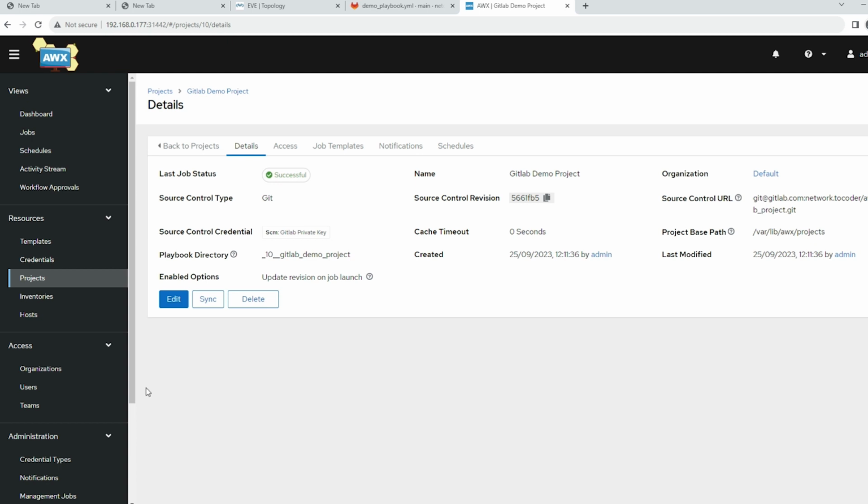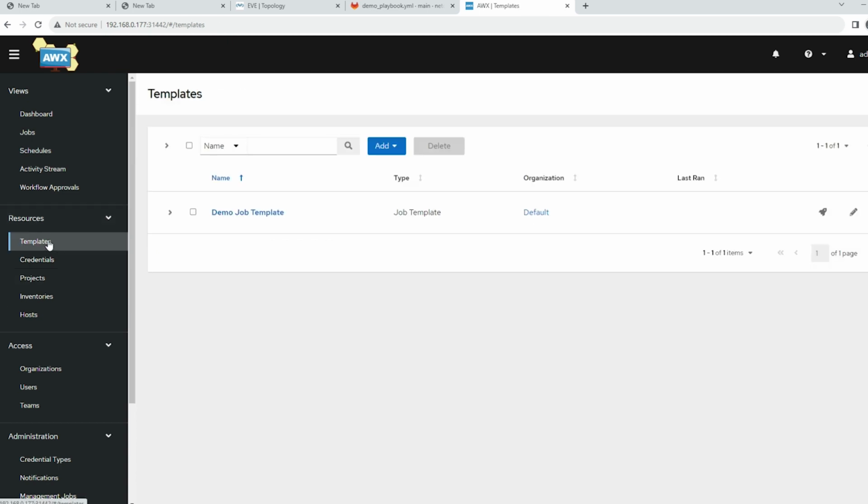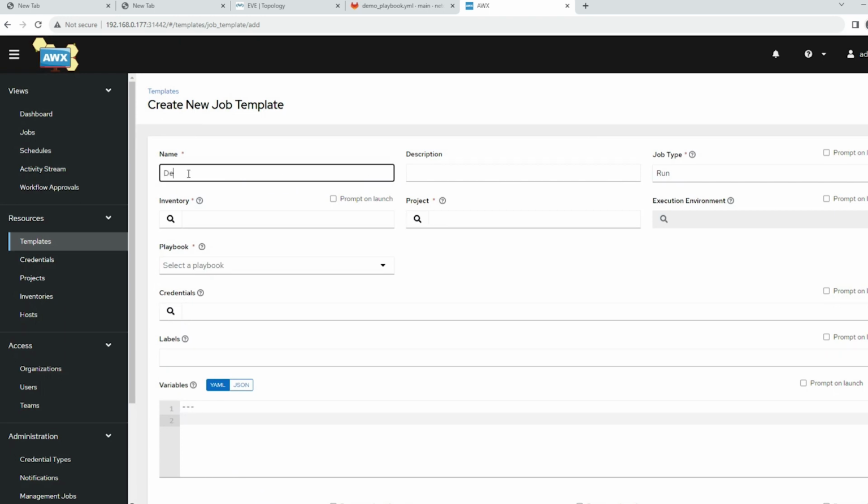Next, what we have to do is create a template and define all the parameters we have set for the projects, credentials and the inventories. Let's see how to do this. We briefly touched upon the template in the last video. Click on create new template. Give a template name, demo project 1.